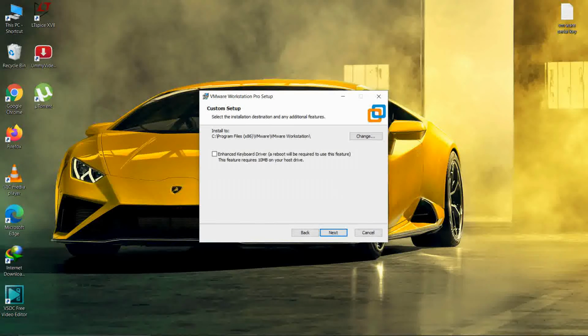It's asking about the enhanced keyboard driver. A reboot will be required to use this feature. This feature requires 10 MB on the host drive, so no need. If you want to change your location, you can change it here. I want to keep it in Program Files only, so I'm going to next.